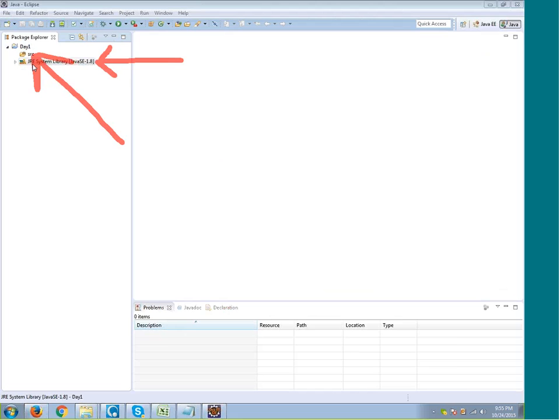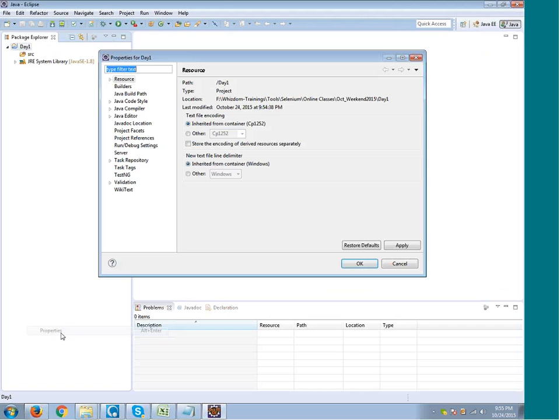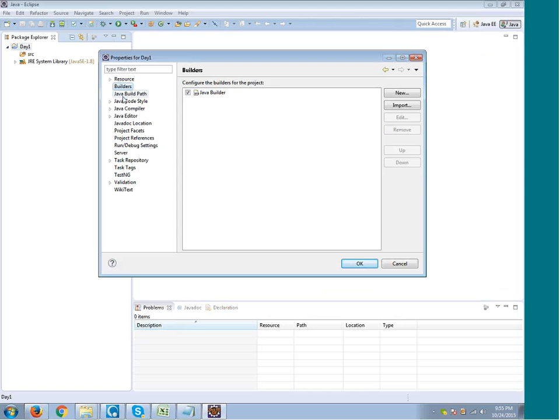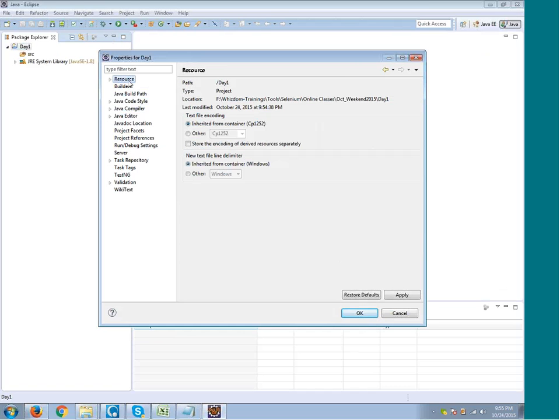Fine. Also, if you right click on the project, you will get a lot of options. We'll be using these options. Okay, one of the important options which we'll be using a lot is properties. Fine, the properties of the project. Here there are various properties which we'll be looking at, but just right now remember that you right click on the project, you get the project properties which we will be using later on.